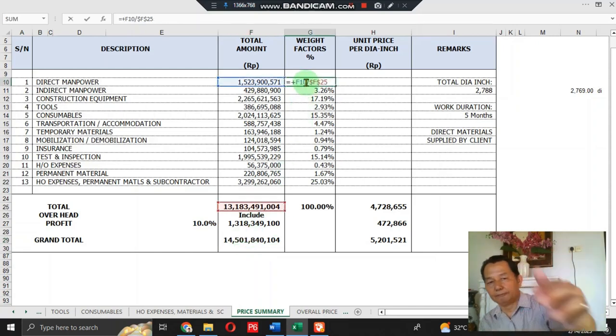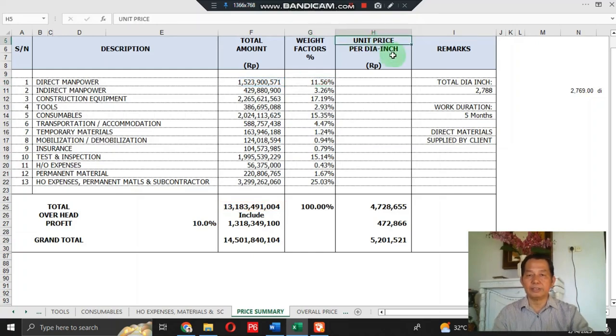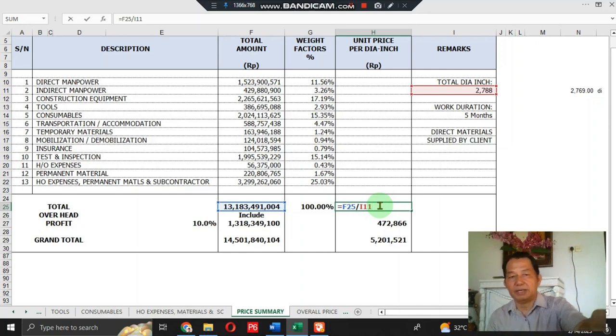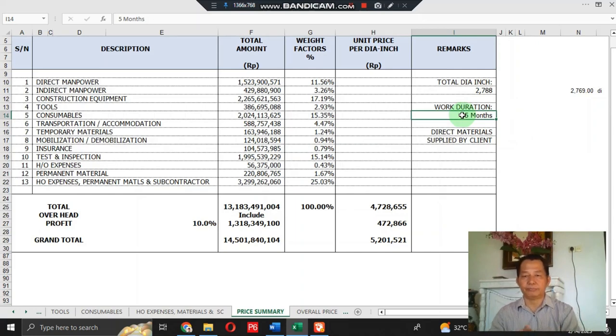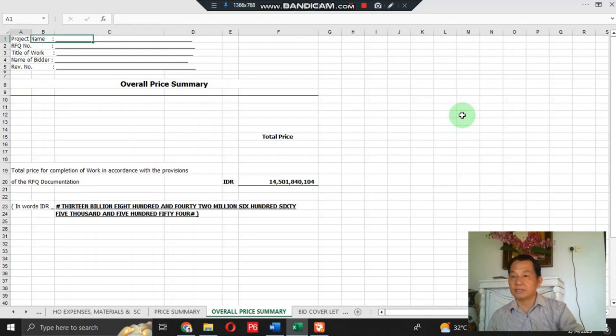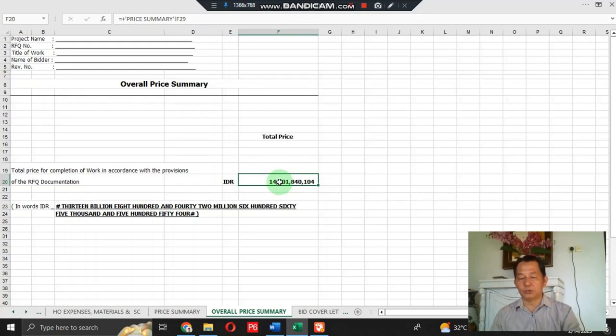See, and this section is unit price per dia-inch. This is taken from the total price here and divided by the total dia-inch here. And then this is covered by the overall price summary here. This is taken from the total from the price summary here. You see the formula inside the cells.